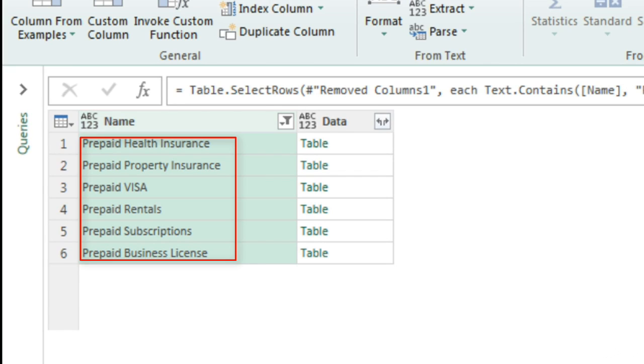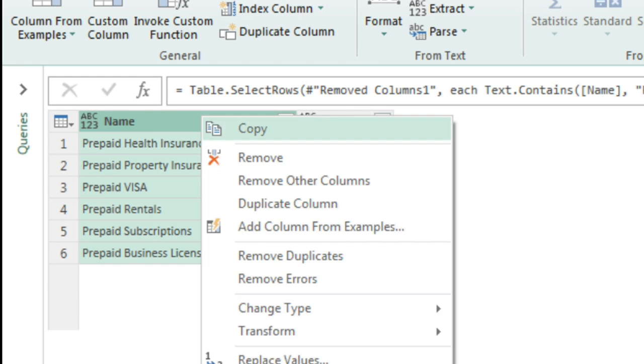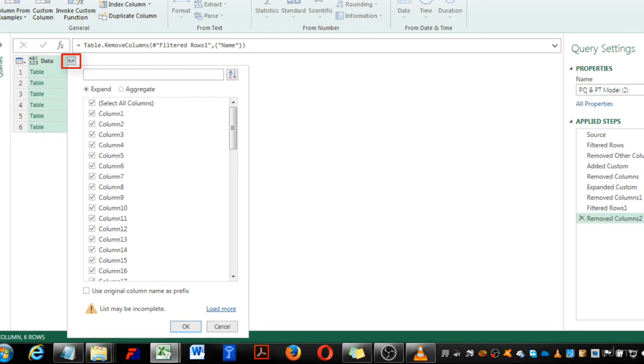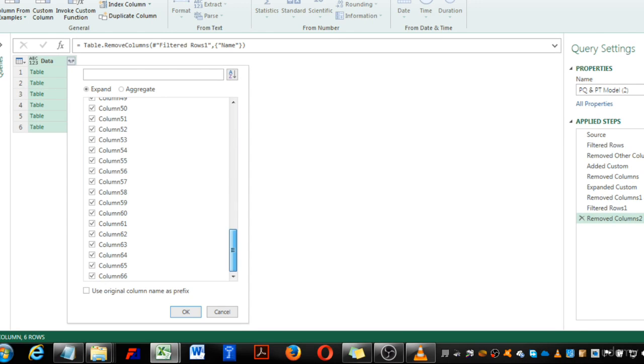So that means whenever you create a new sheet, you have to make sure you have a prefix of prepaid and space, and then the individual name of your prepayment GL or prepayment expense name. Now we don't need this particular column, so we can remove it. Now you see again this double-headed arrow, right? We have to click that. We have to click Load More. And of course we don't want to tick this. Click OK.